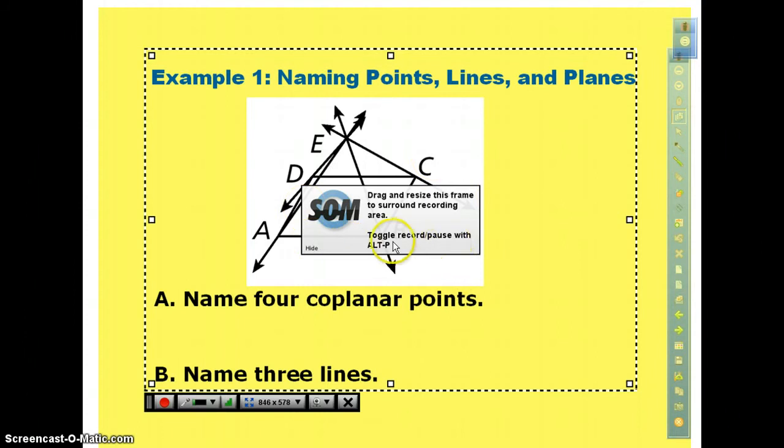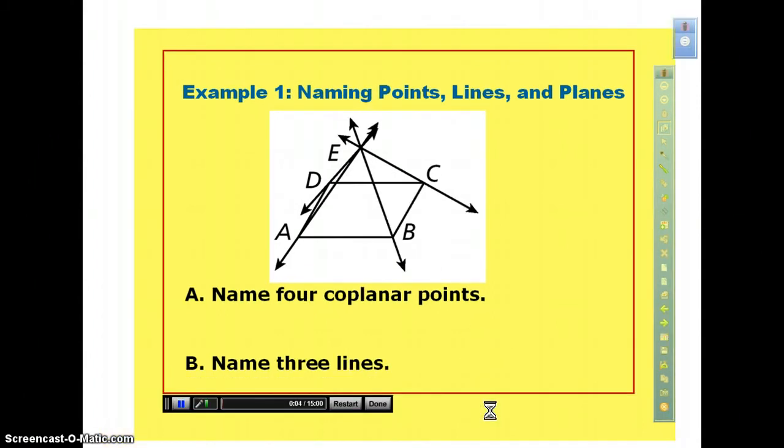It actually shows this when it first pops up. It says drag and size the frame to surround recording area. Toggle record, pause with an Alt P. So I just do Alt P to get my video going. And when you do that, there's a countdown. A little black screen pops up and it says 3, 2, 1, and then your screen pops up, the one that you're going to record.